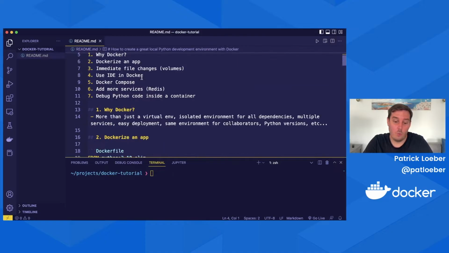And first, why Docker and why not just use a virtual environment? So Docker is much more than a virtual environment. It's basically a whole Linux operating system that is an isolated environment where you can then install all your dependencies. So not only the Python modules, but also all other dependencies on the system. And you can keep your own system clean and don't pollute this.